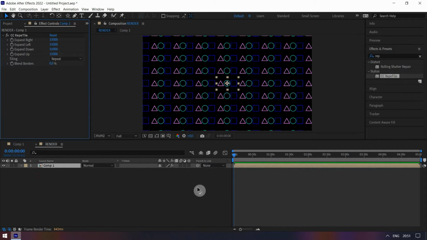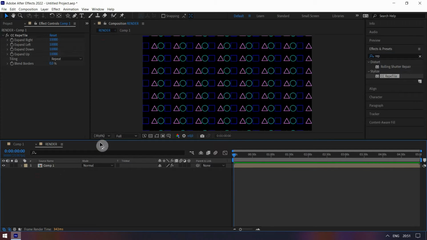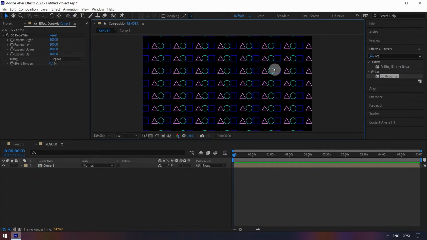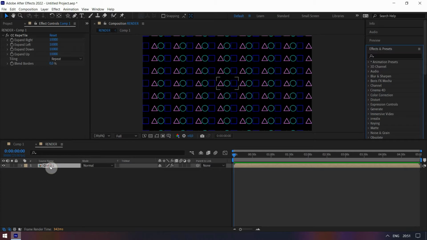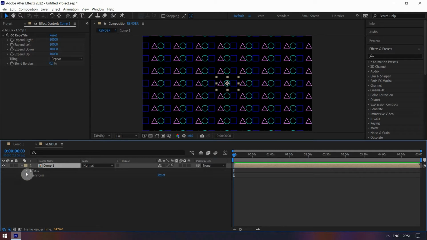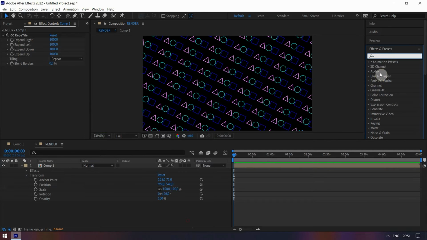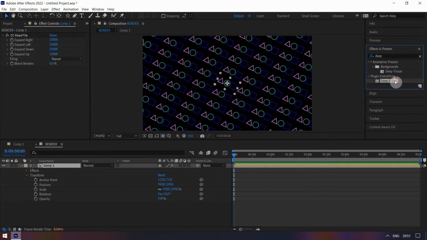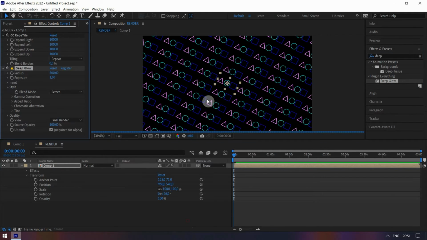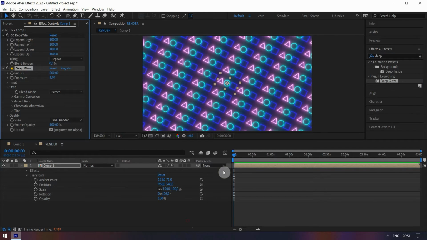To make it look better, let's rotate it a little bit. Open Transform and change rotation to 26. OK, last part, search for Deep Glow in Effects and Presets. Double-click. I should mention that Deep Glow is a third-party plugin available on escripts.com.